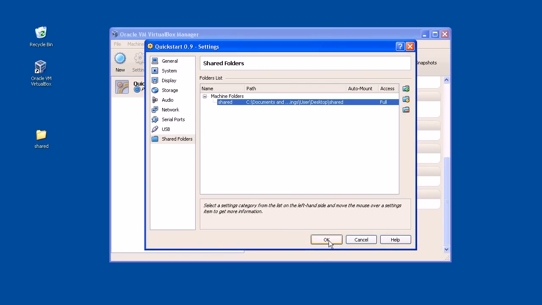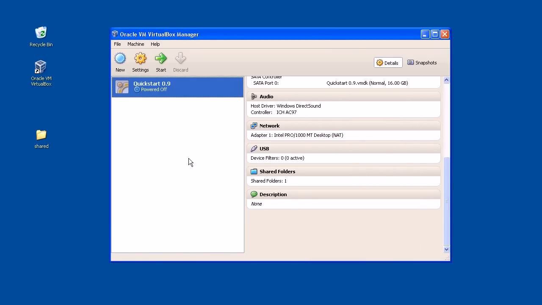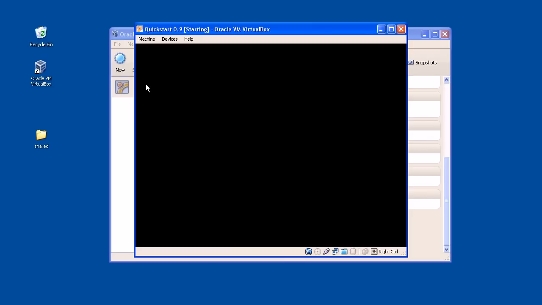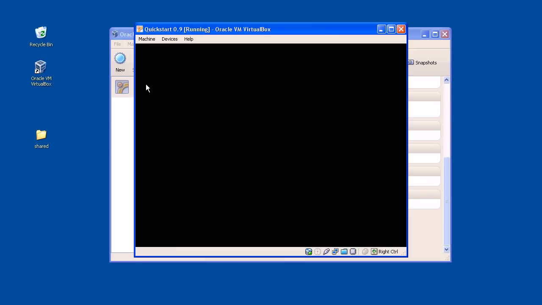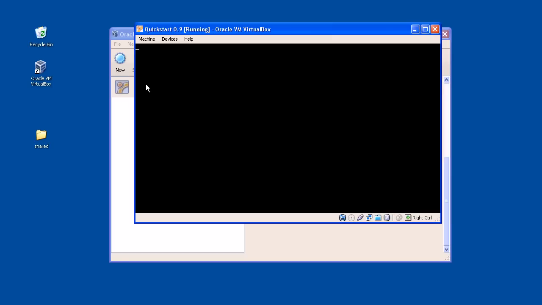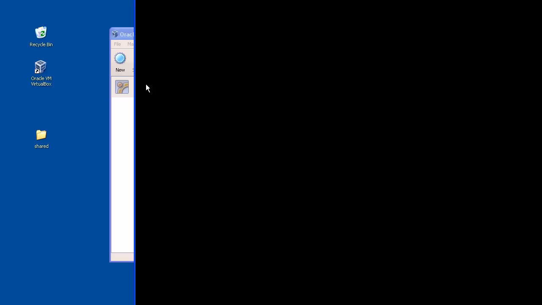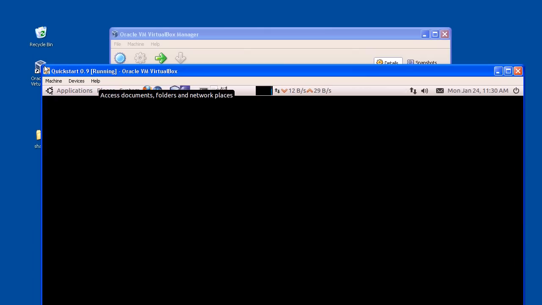So OK. Now, if we start up Quickstart, we're essentially booting Linux on my Windows box right now. And this Ubuntu looks like it's inside an actual computer. And that's the awesome thing about virtualization.